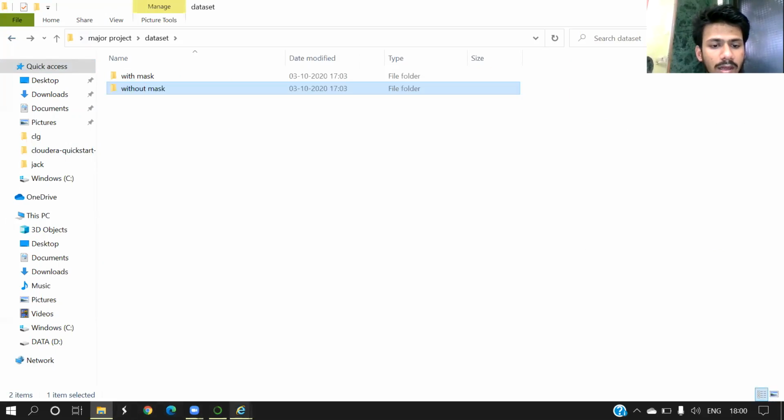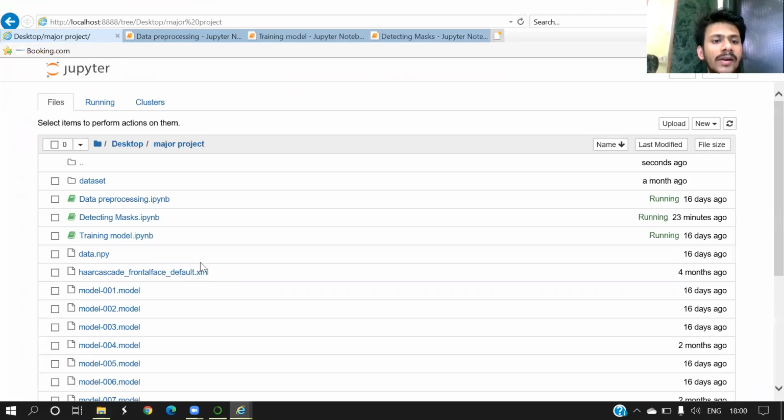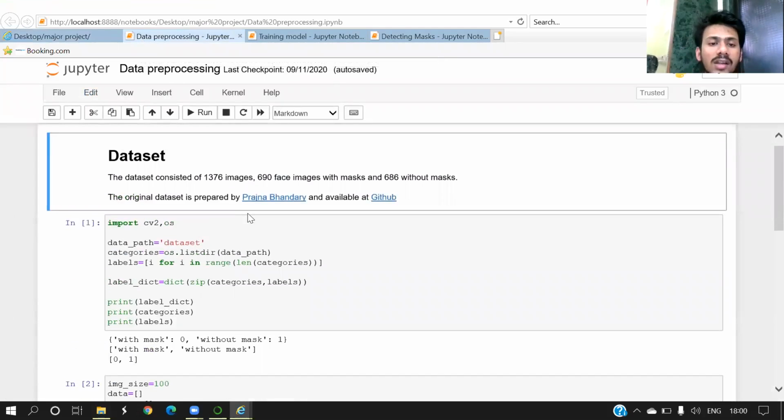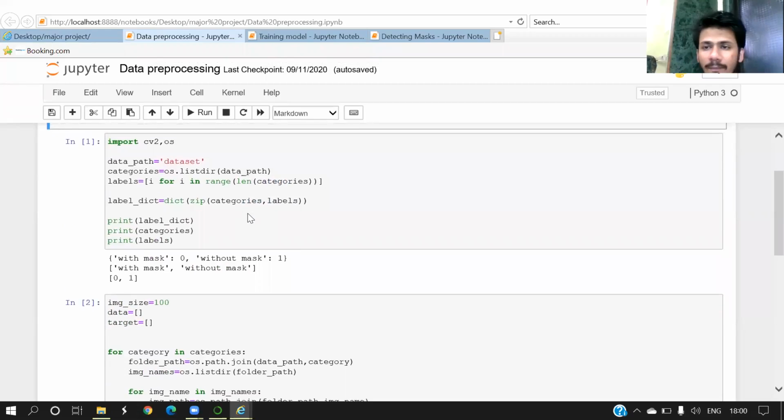In the coding, it's basically divided into three main parts: data pre-processing, training a model, and last but not least, detecting masks. Let's start with the data pre-processing. Here we can see that the data set consists of 1376 images, with two different types of images, faces without masks and with masks. Okay, fine. So let's start with the importing part.